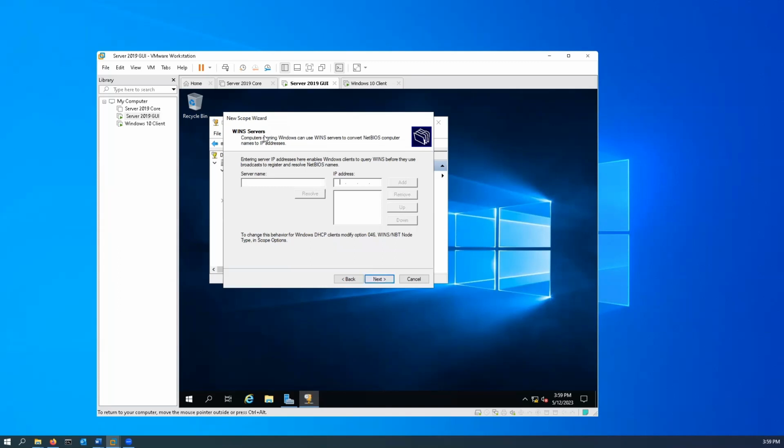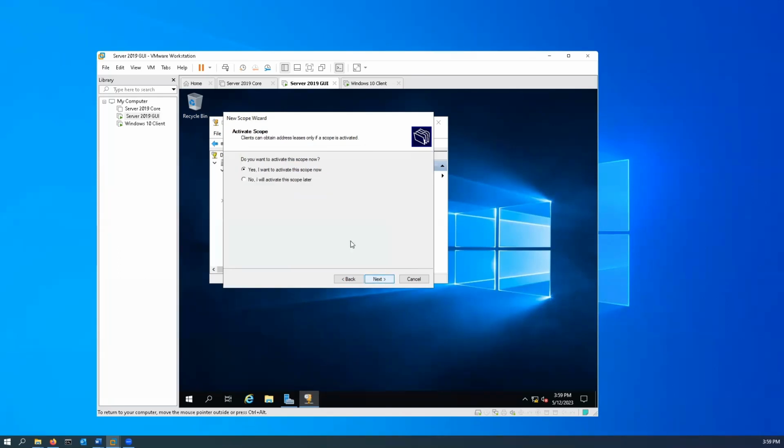It wants to know what our WINS server is. Nobody uses WINS. Nobody has NetBIOS enabled anymore. It's not something that's utilized, so we're just going to skip past that. And then it asks if we want to activate the scope. Now, DHCP server will not produce DHCP addresses for client computers unless the scope is active. So you have to activate the scope in order for that to work. However, if you are on the campus network, make sure that you're not plugged into the campus network right now.